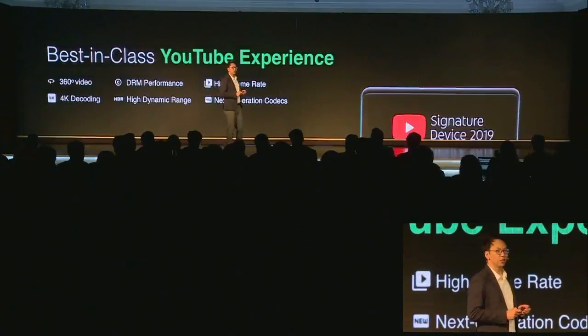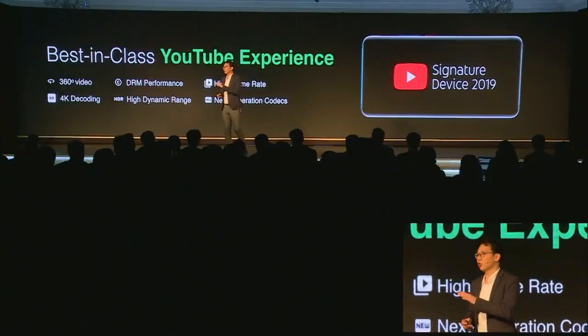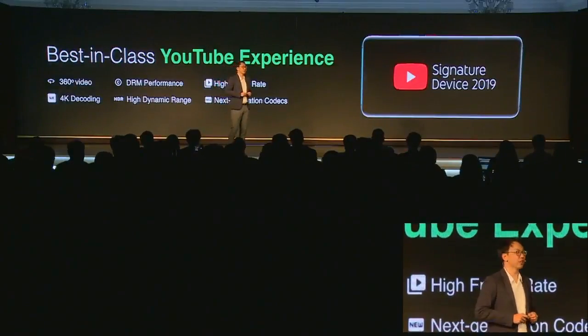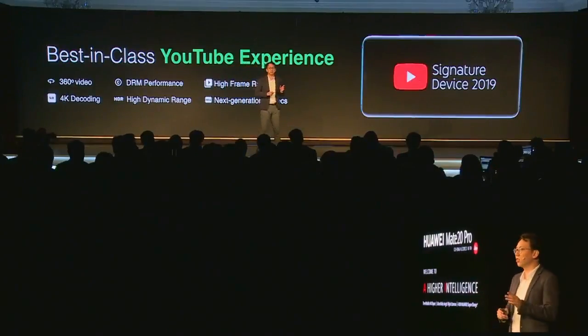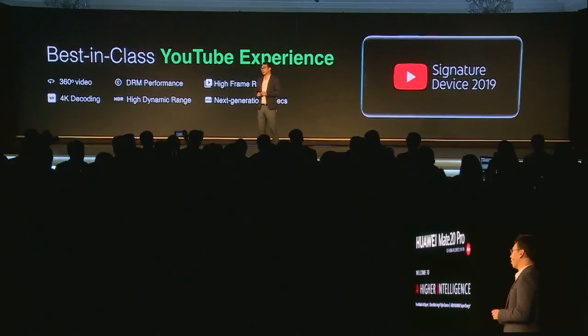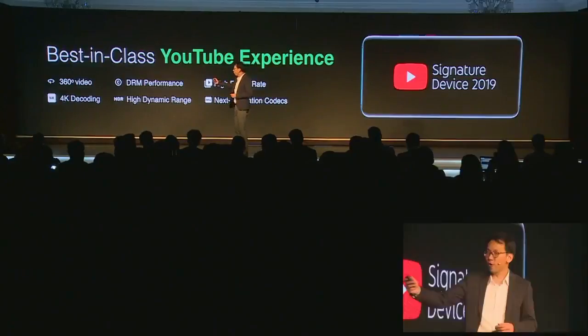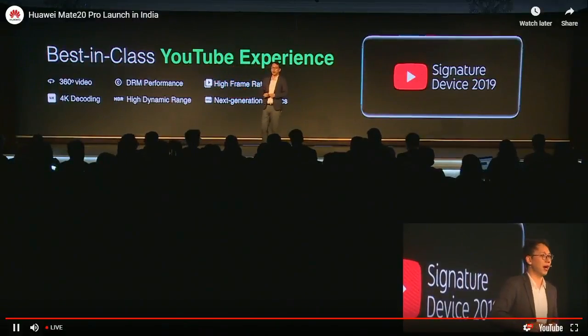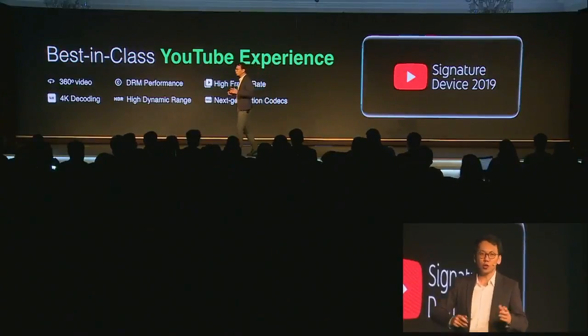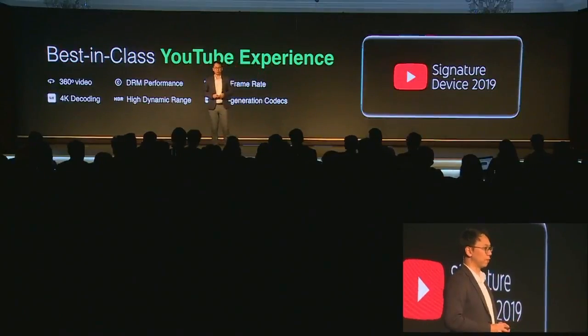Another thing is about YouTube. YouTube right now is also trying to do lots of innovation, new things, and the Huawei Mate 20 Pro is the signature device 2019. So no matter for the 4K decoding, no matter for the high frame rate, all the new video features by YouTube, you can also enjoy on the Mate 20 Pro.